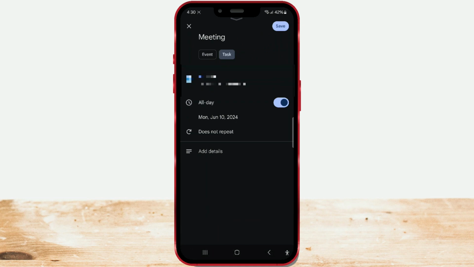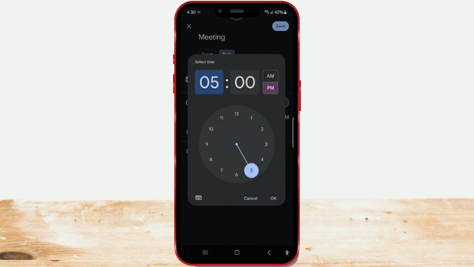Next, define the time frame of the task. If it lasts all day, press the toggle button next to the All Day option. If the task requires less time, turn off All Day and press Time. Set the time and press OK.